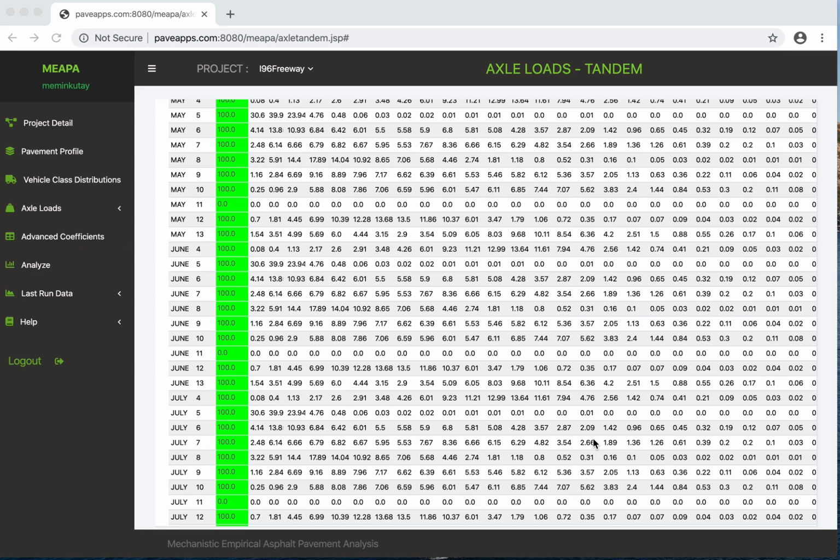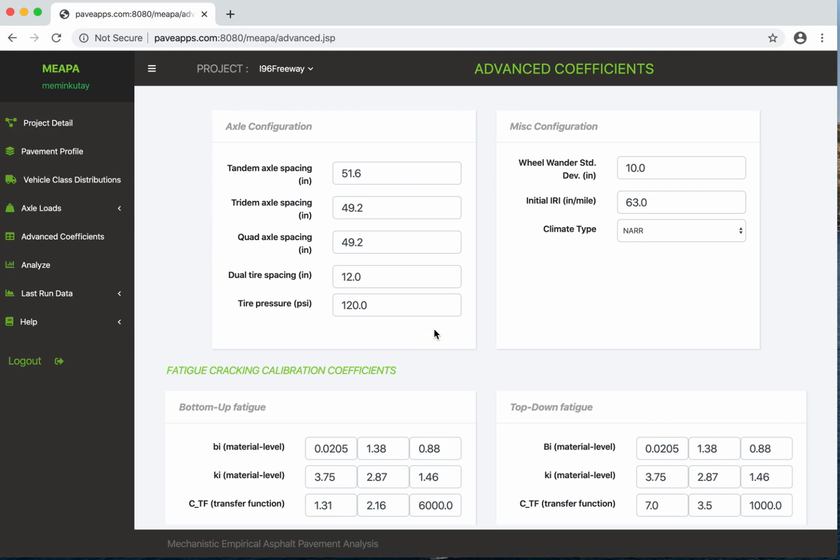So the next level is going to be the advanced coefficients. This is where the calibration factors and some other coefficients go in. So let's say this is the tandem axle spacing, tridem axle spacing, and quad axle spacing in the direction of traffic, in a sense. Dual tire spacing is perpendicular to traffic. It's just the spacing for the dual tires. Tire pressure, typical tire pressure, wheel wander standard deviation, initial IRI, and climate type. MEPDG is going to be implemented here very soon.